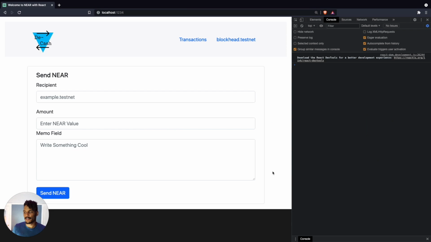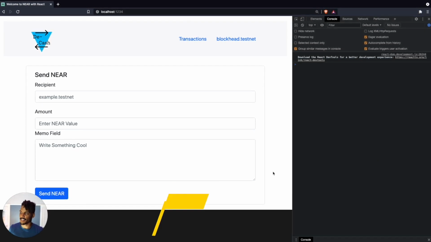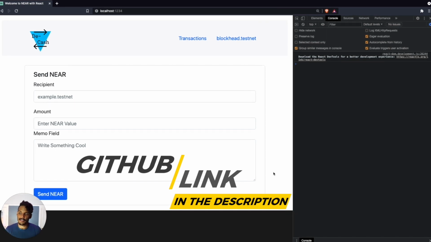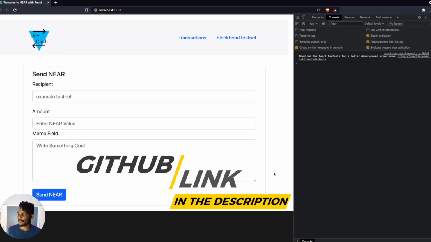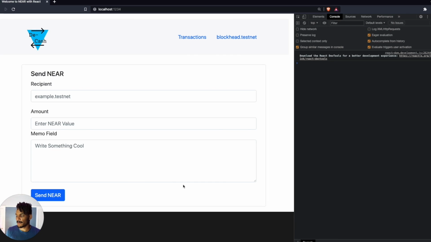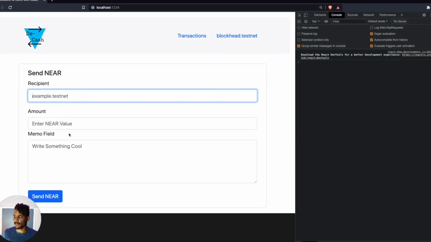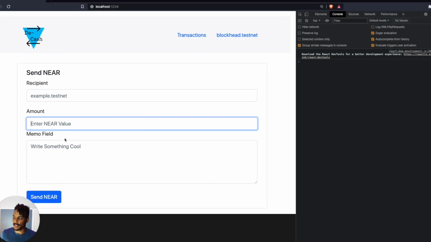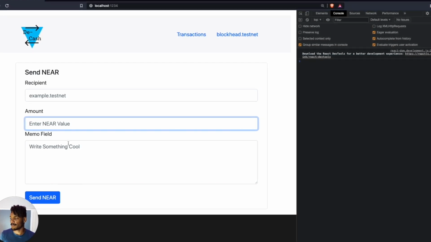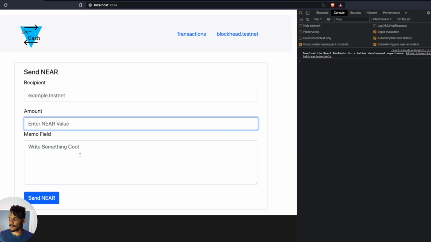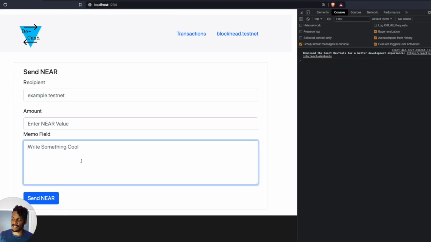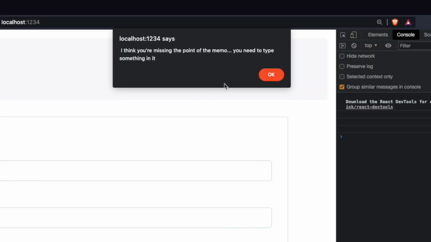So hi guys, I'm going to give you a quick overview of the front end you can get from GitHub in the link in the description below. Just go ahead and copy and clone the repo into the destination of your choosing. So this is the simple send money tool. Here's your recipient field. The field you have to enter your NEAR value in to be able to designate the value or amount of NEAR you want to send to your friends, and something to type into the memo. It gives you an error saying that you need to type something into the memo field to be able to send money to your friends.